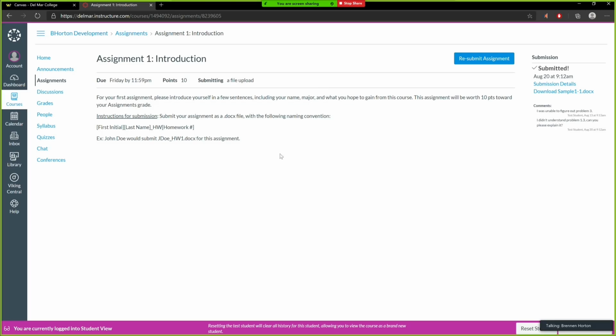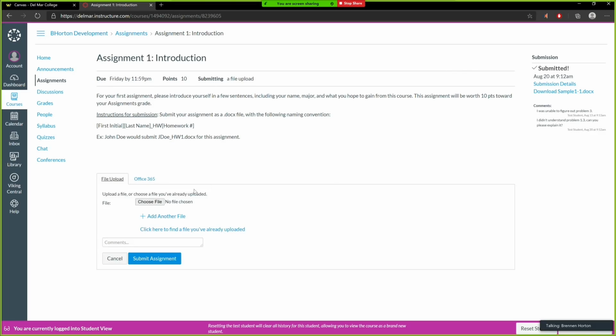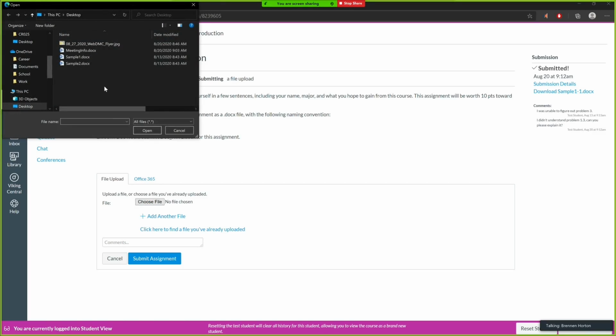So if I go up here to the top right and I go to resubmit assignment, it just says resubmit because I've already walked through this example before. But if I go up here to resubmit, I get this little pop-up. Now this pop-up, if we see here, says upload a file. If I go to choose file here, it's going to give me a pop-up where I can choose a file to upload. Now, I didn't format these in the format I just said to use, but I'm going to go ahead and use sample 1 here.